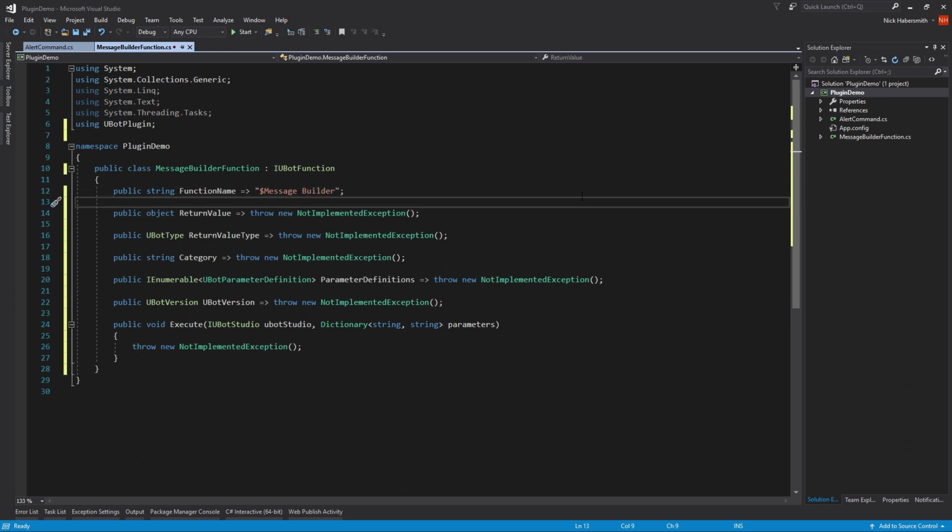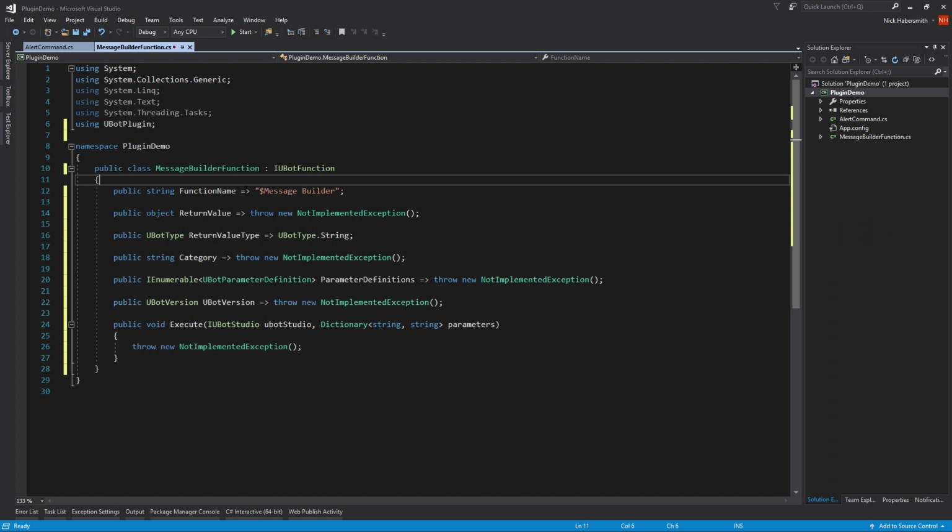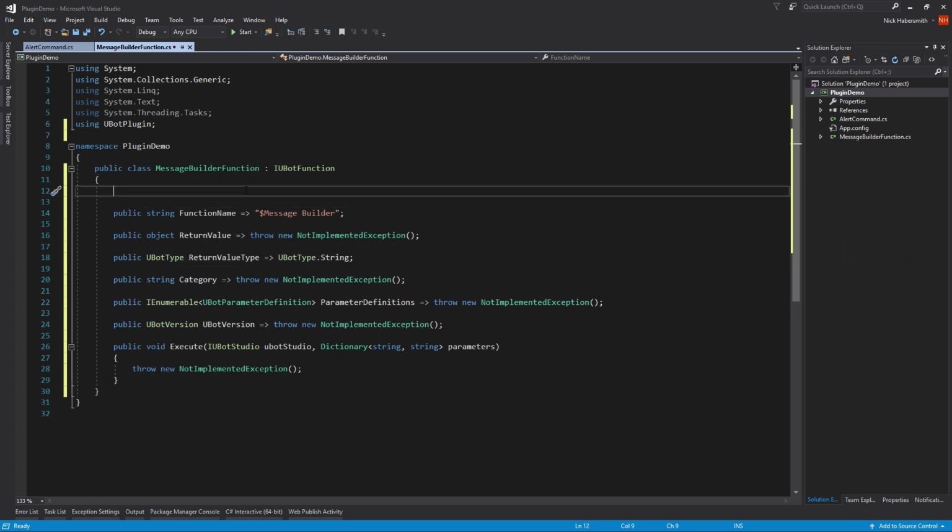Now this is different. We have a return value and a return value type, but everything else is the same. So return value is this object, but in this case, really we only have a few different options. So for the return value type, we want to return a string, but it's a Ubot type. So the options are string, list, table, and variable. So we want to return a string, and so we need to make a string to return, basically.